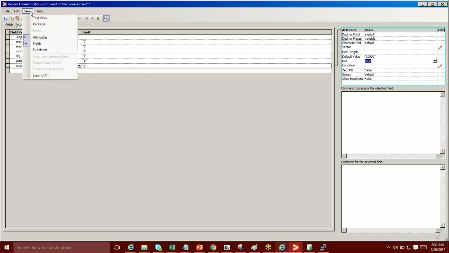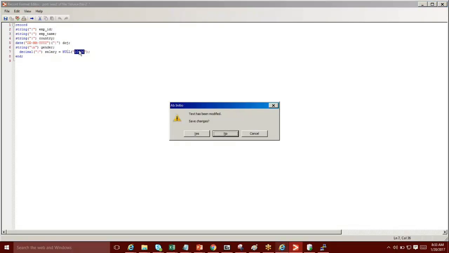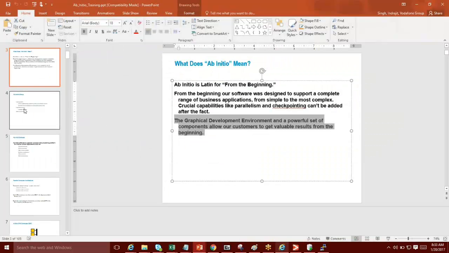Now, if I convert to text view, you can see everything here. You don't have to write all this code. You just have to choose it, and everything will convert into code. Sometimes it works like that. This is the default value. Now this field is a nullable field, so it can accept a null. And whenever it is null, it will become the default value of 1000 for that field. So these are the features available in the Ab initio GDE.